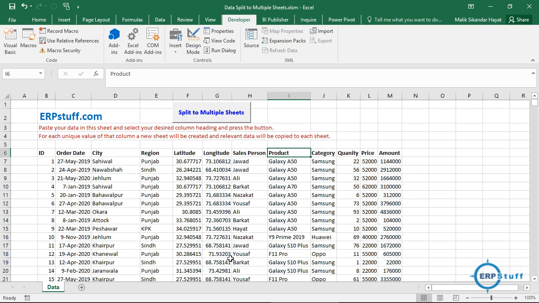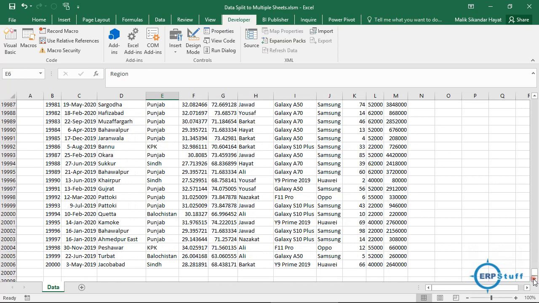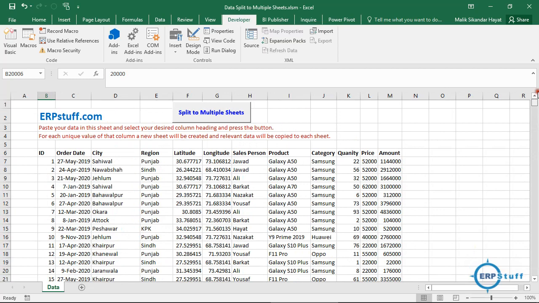Okay, as an example, let me take the region. So I will click the region, and just for your information, I have around 20,000 records. Let me show you, so you will get some comfort level. The top 5 rows are blank, so these are around 20,000, right? Now let me click region, and you notice the time, how much it will take to split based on each region and create a separate sheet, right?